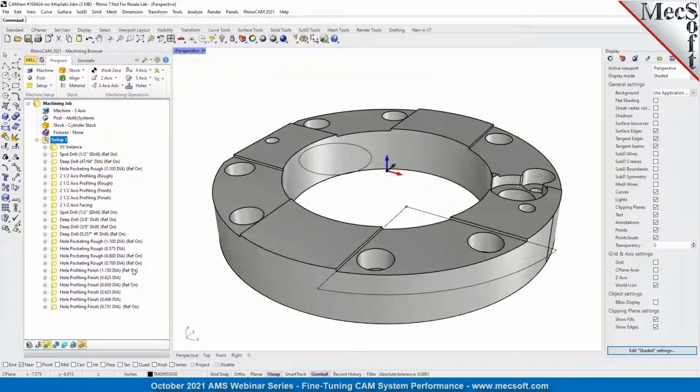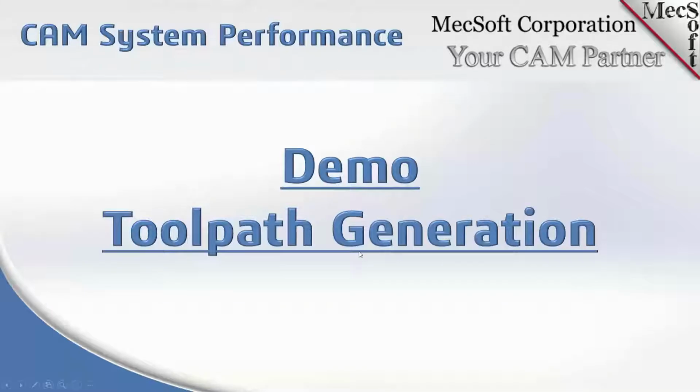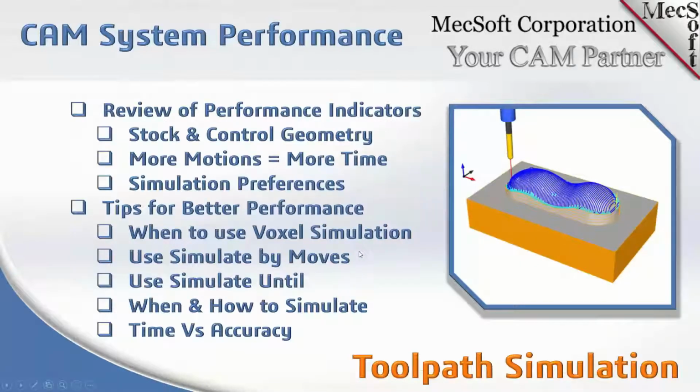Okay, so let's go back to our presentation and let's take a look at simulation. So this is an area where a lot of users are concerned about. We get a lot of calls about, hey, it's taking forever to simulate. What's wrong? Well, it's not that something is wrong. It's just that you probably don't have your settings set in order to get the best performance that you can get out of it. So let's just start at the top.